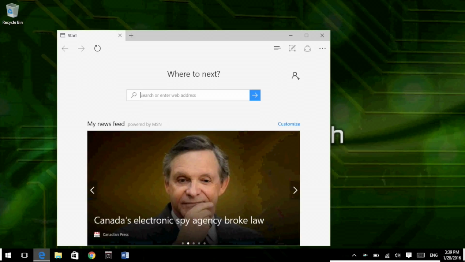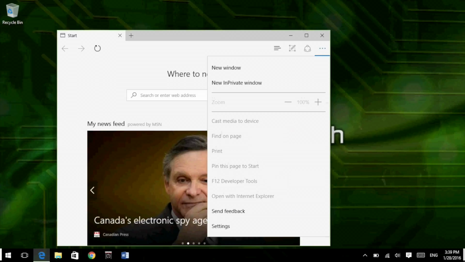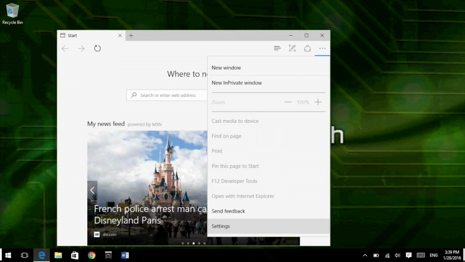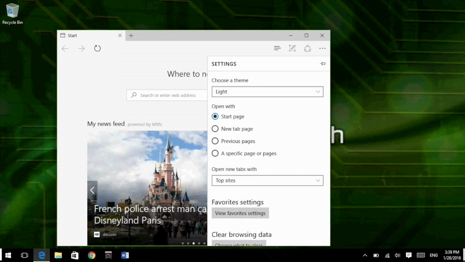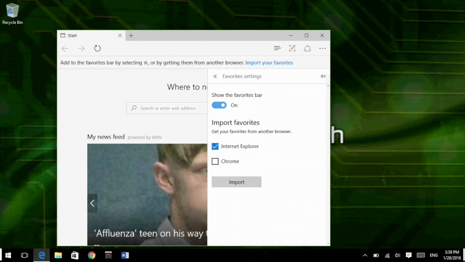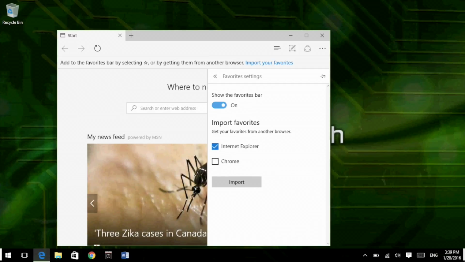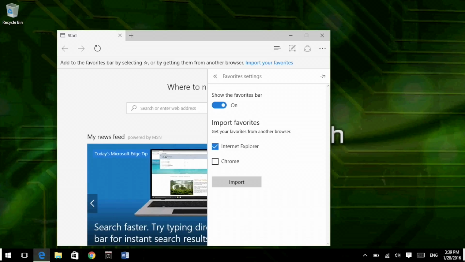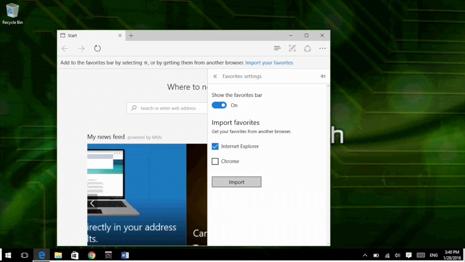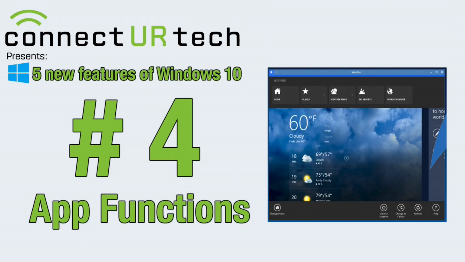One thing you're going to notice though is that your favorites from IE won't actually be in here. You have to click on the 3 dots at the top, click on Settings, and then click on View Favorite Settings. Turn the switch to On to show the favorites bar again. And then it gives you options to import your bookmarks from either IE, Firefox, or Chrome depending on what you have installed.